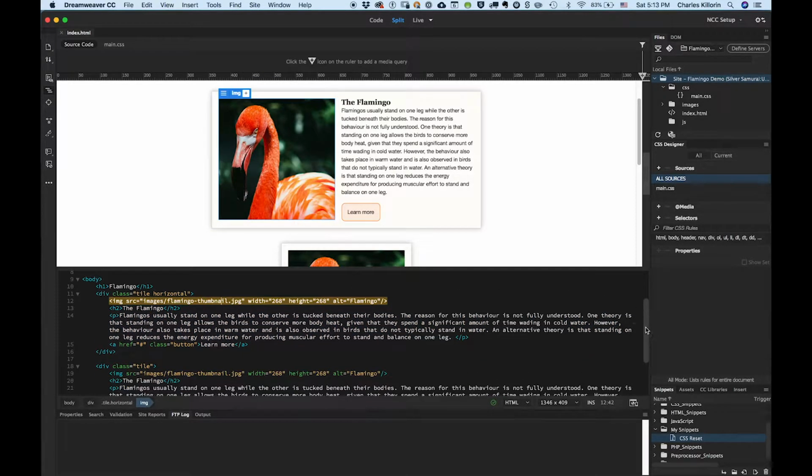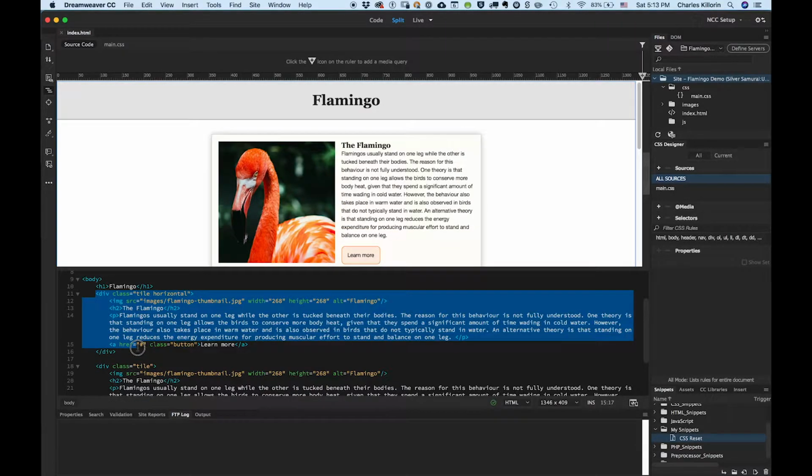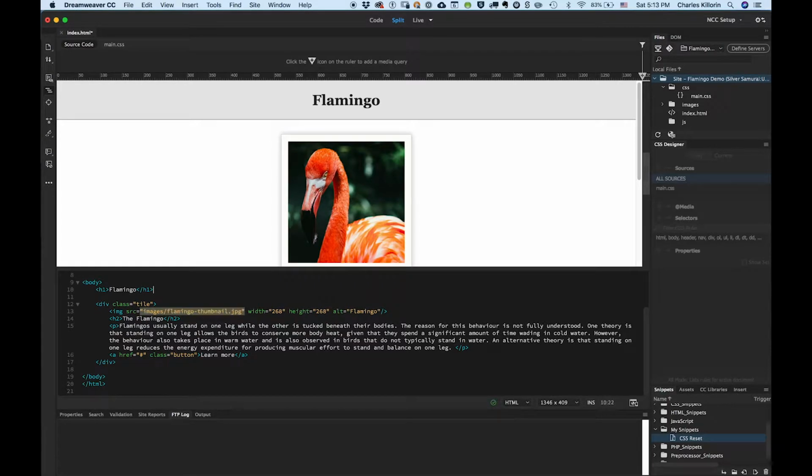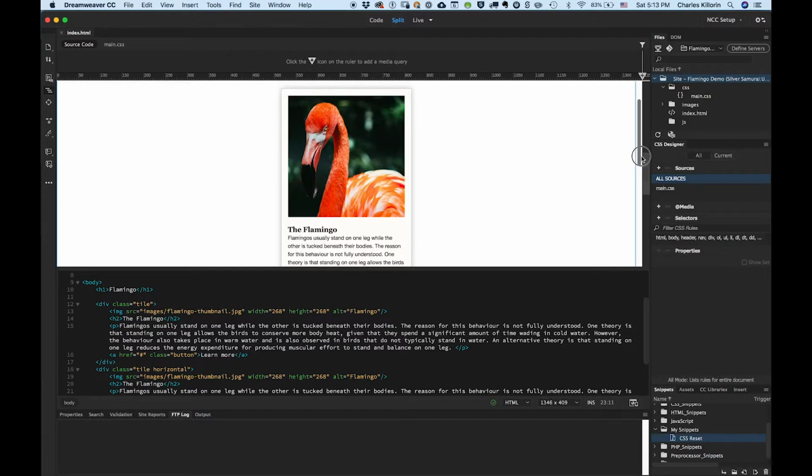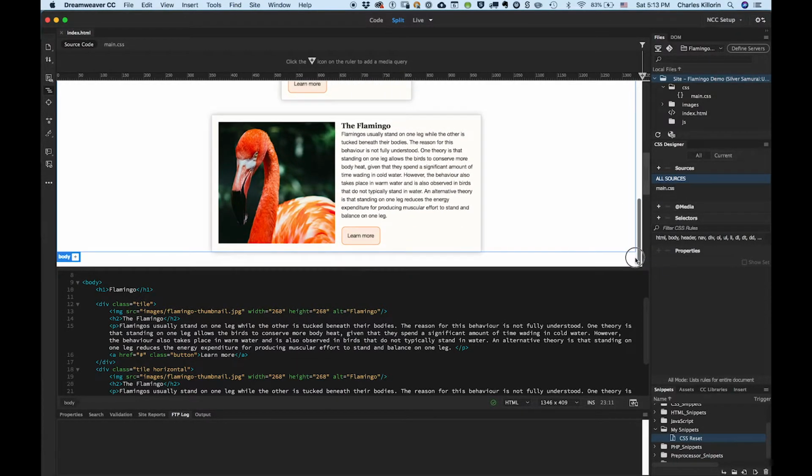Let's scroll down. Let's choose the tile horizontal div, and let's cut, Command X, and let's go after the other div and just paste. Save it. That's it. There it is. Done.